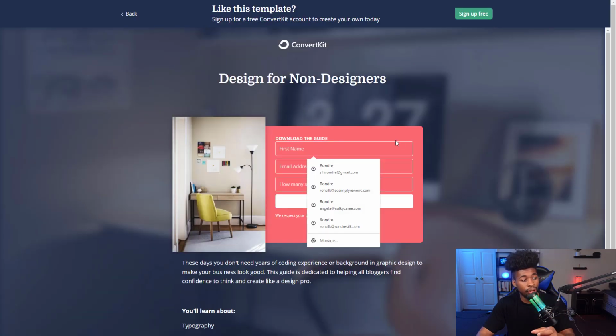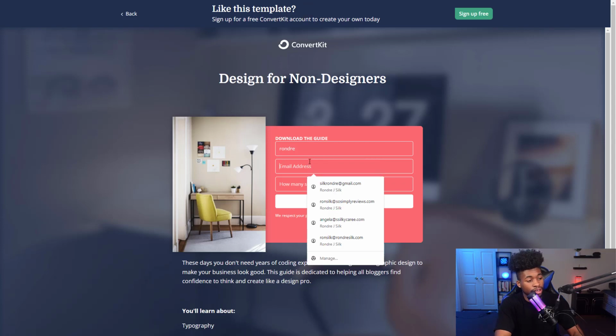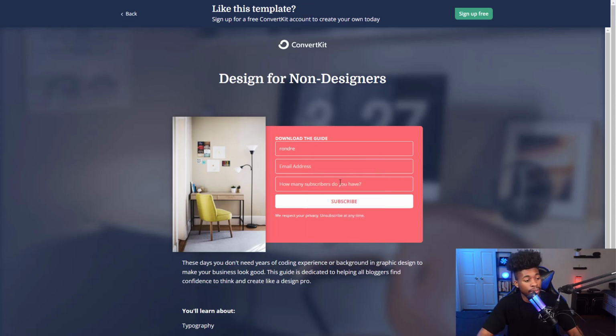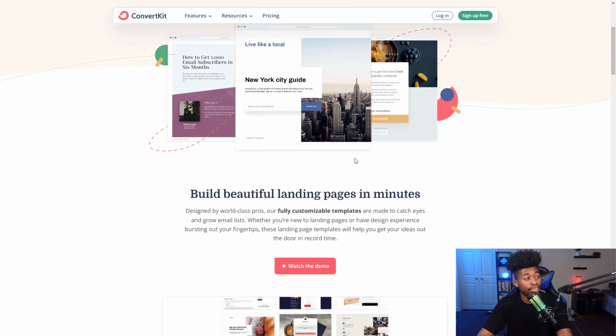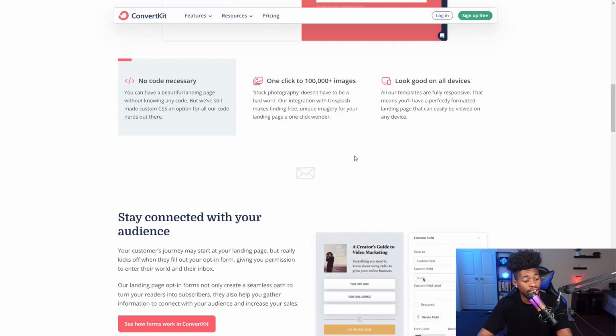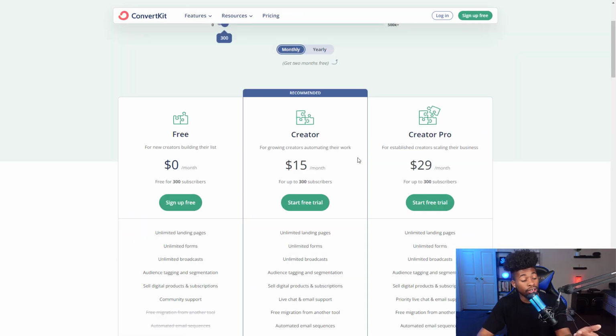So let's look at this demo real quick. As you can see, it's that easy for someone to sign up for your email list. You put in the name, they put in the email address, and this question won't be here obviously, but then boom, you hit subscribe and they'll be in. And this is an amazing looking landing page that you can use. They have a lot of different ones that you can use, and for up to 300 subscribers, it's completely free to use. So once you hit 301, then you'll have to pay.